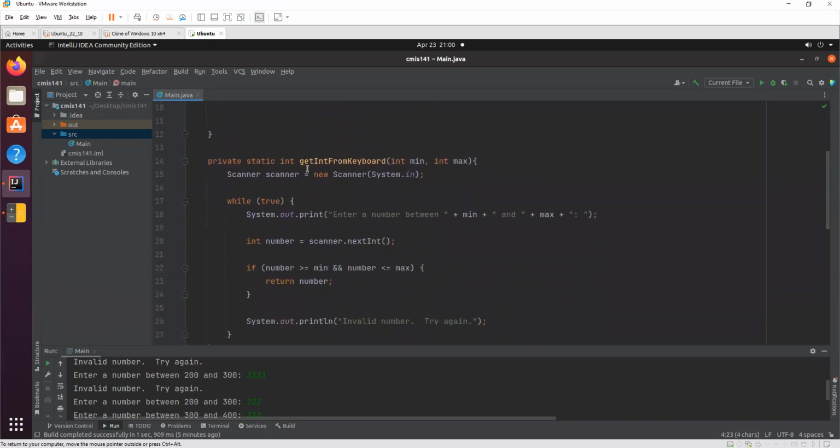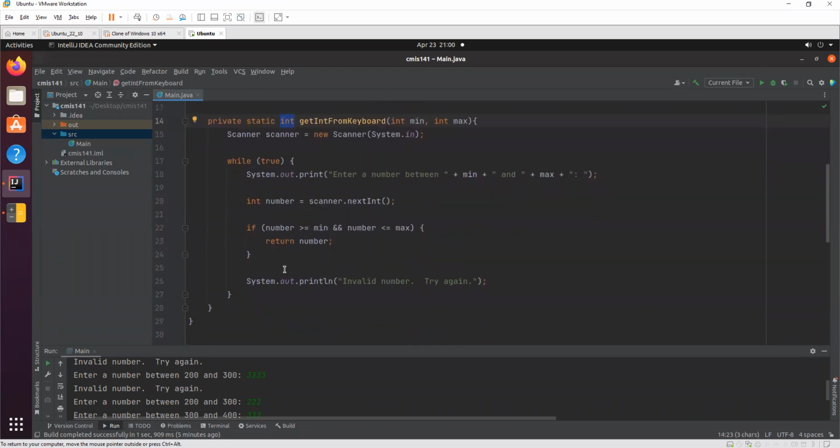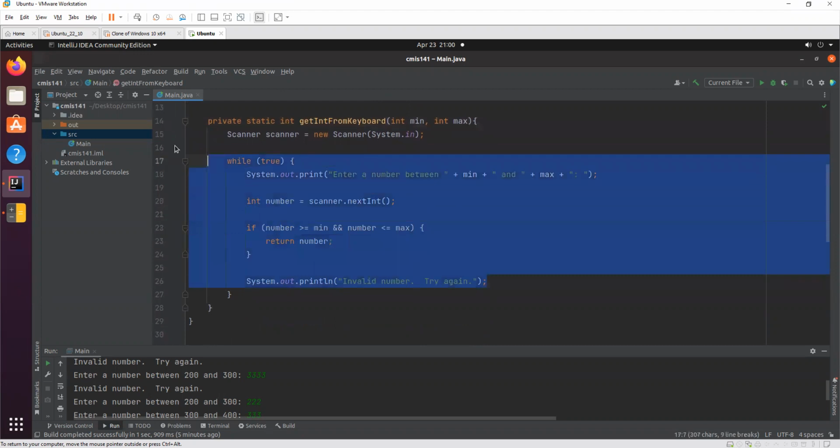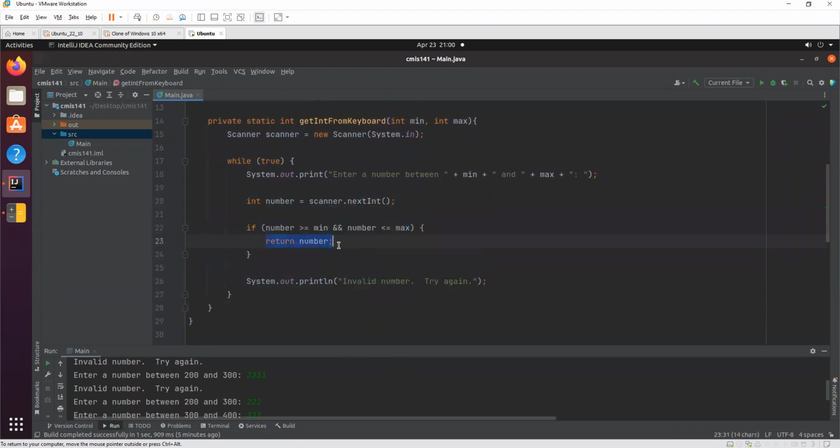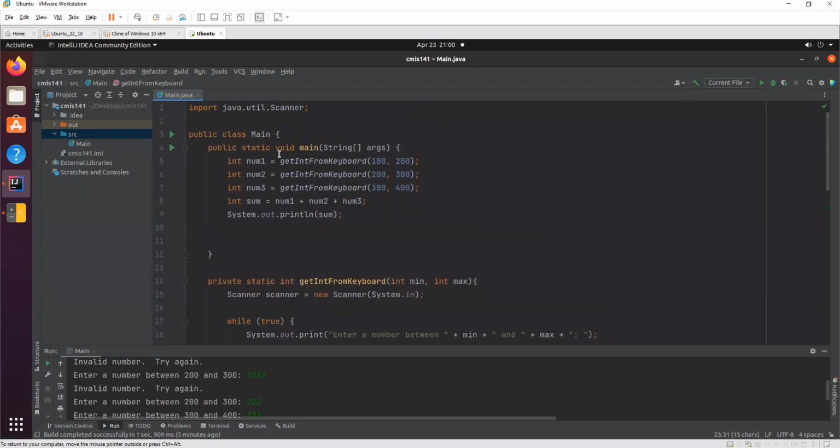But for a get input from keyboard, it returns an integer. So at some point in here, we need to return an integer value. And right there is where we do it. This is where we return an integer. When we return something, we have a variable equal to whatever that return is.